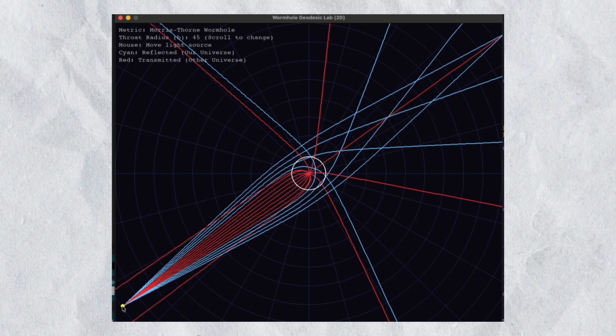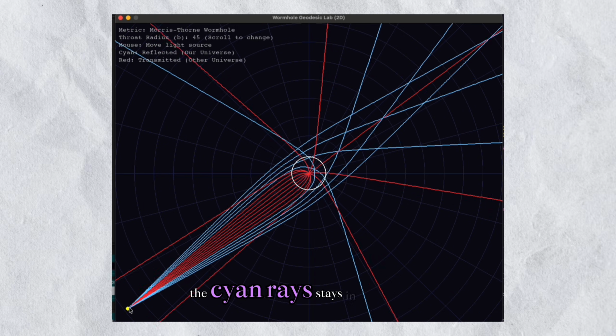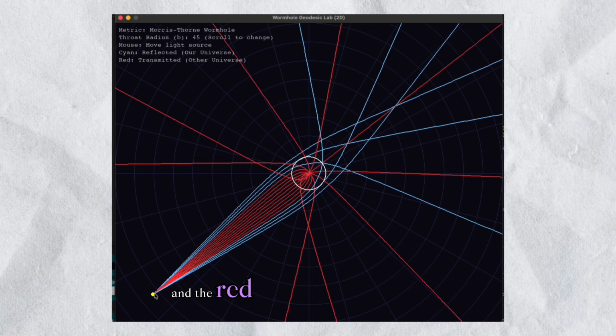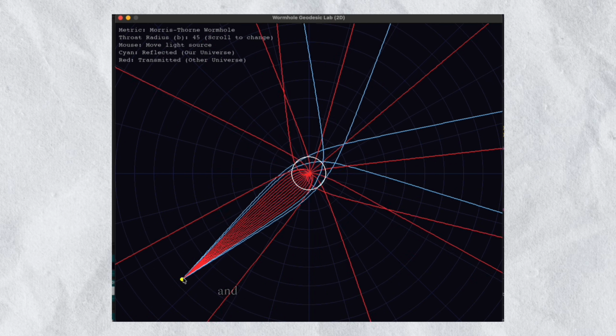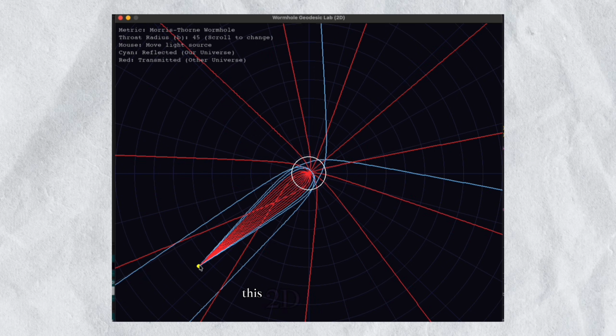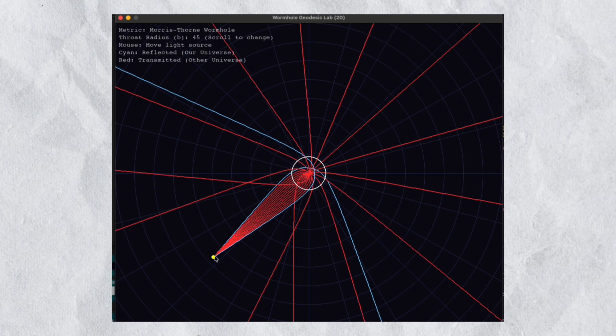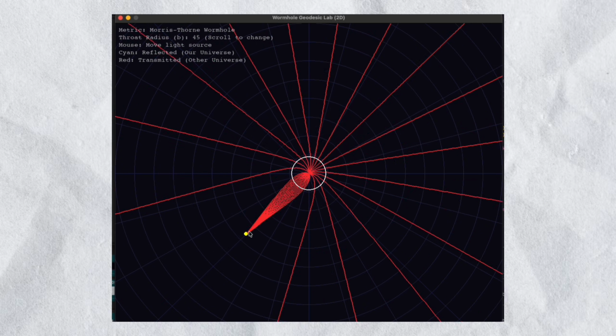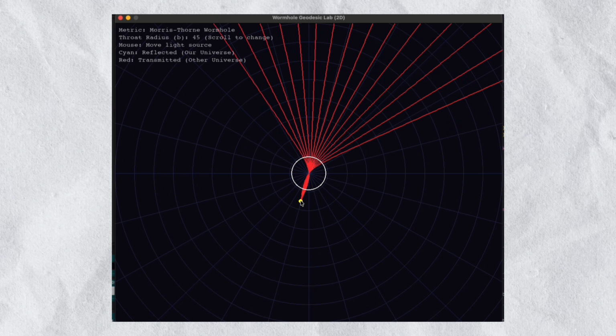The difference is kind of dramatic, although you can see it here, but it plays a huge role for a final simulation. The cyan rays stay in our universe, and the red rays pass through the throat and end up in the other universe. This 2D model kind of gave me the confidence that the math was working. Now it was time to go full 3D.